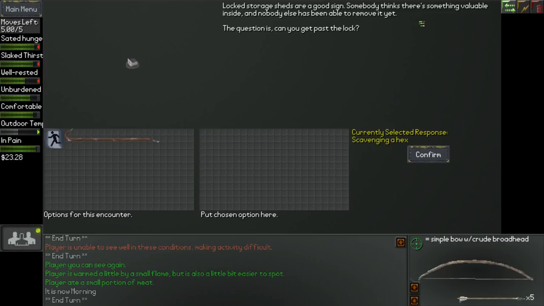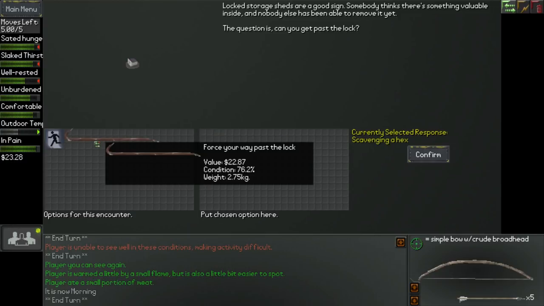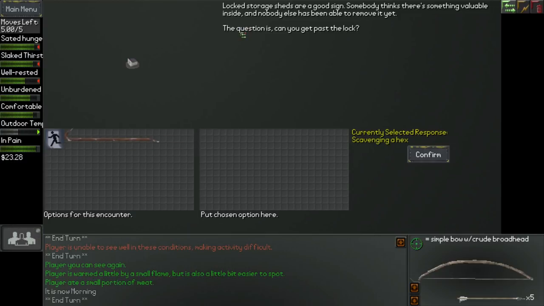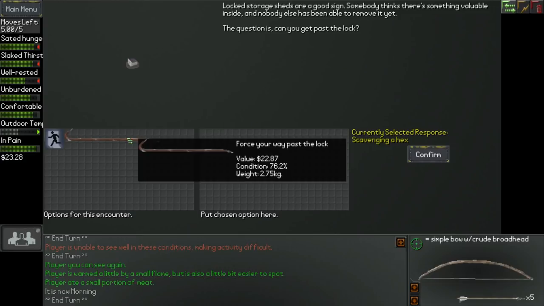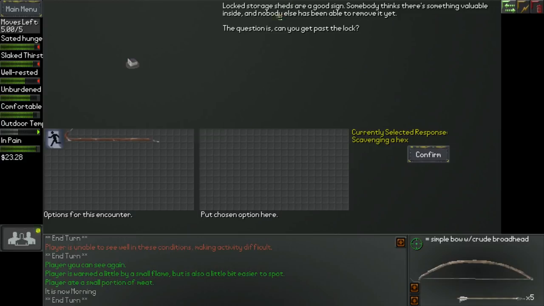Oh, it's locked. See, this is where... forced your way past the lock. Ooh, I can actually try that. So yeah, this is the first locked thing I think I found. At least while I've been recording. I found a couple when I wasn't recording.